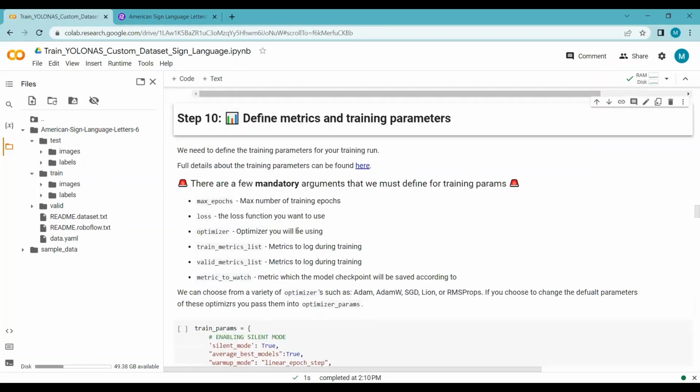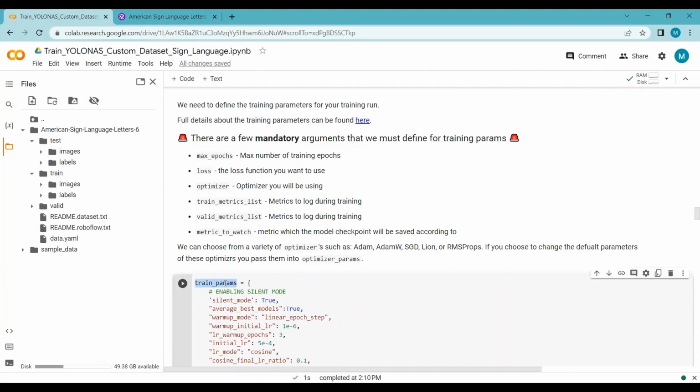So now we will define metrics and the training parameters. Please remember that there are a few mandatory arguments that you must define in the training parameters, which include the maximum number of epochs. In the maximum epochs, we define the number of epochs for which we want to train or fine-tune our YOLO-NAS model on any custom dataset.